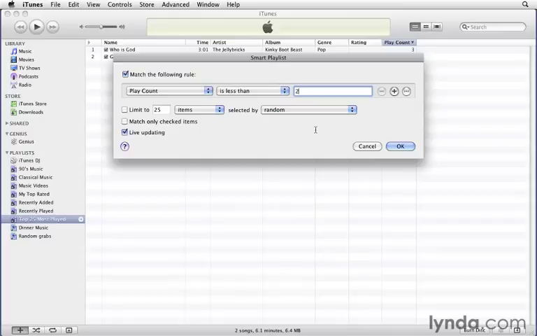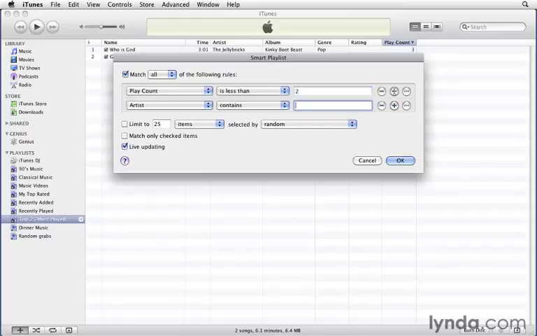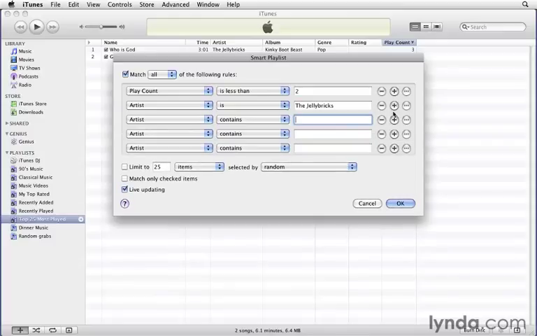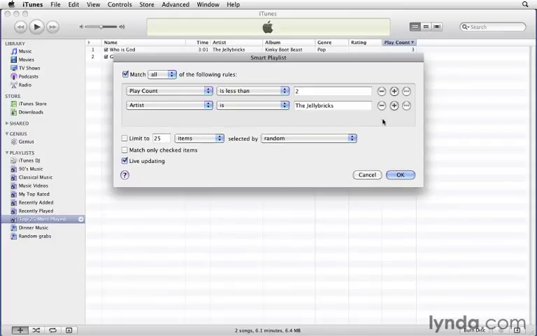If you want to further specify additional criteria, you just click the plus button. So maybe what I really want is a smart playlist that will show me only songs by the Jelly Bricks. So artist contains, or I could say artist is, the Jelly Bricks. And I could continue to add criteria. If I click too many times, I just click the minus sign to remove these extra rules that I'm not going to use.